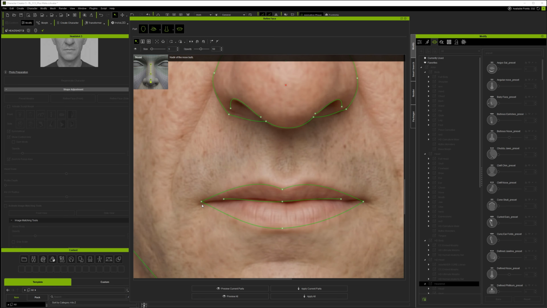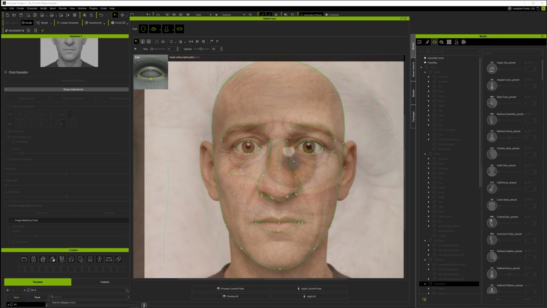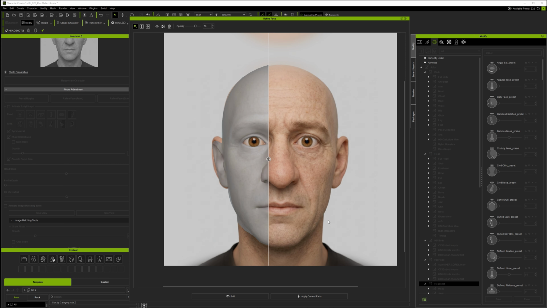Move on to the lips, and I'll go ahead and fast forward this so you don't have to watch everything. And we'll go ahead and do the eyes as well. For the front view, I think this is looking pretty good. I can go ahead and do preview current parts. It'll give us an overlay with the actual geometry on how it would line up. And I think that's looking pretty darn good.